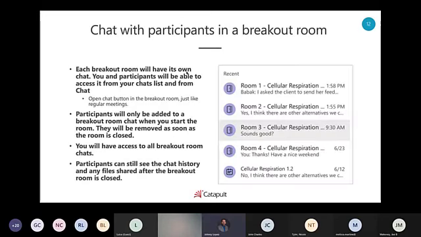And also there's a chat. You can chat with participants in a breakout room. As an organizer, in the chat window in Teams, it will create a history of each room so that you can go through each chat. You don't have to go in the room to chat. You can actually do that from the Teams chat window outside of the meeting.